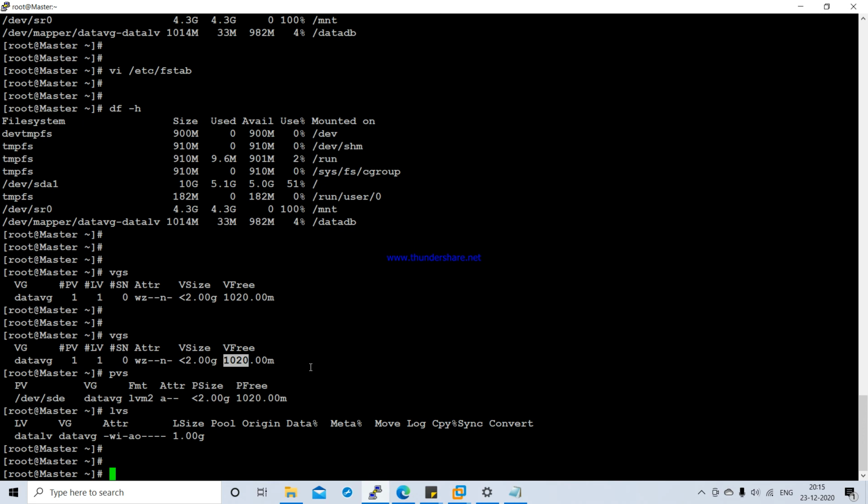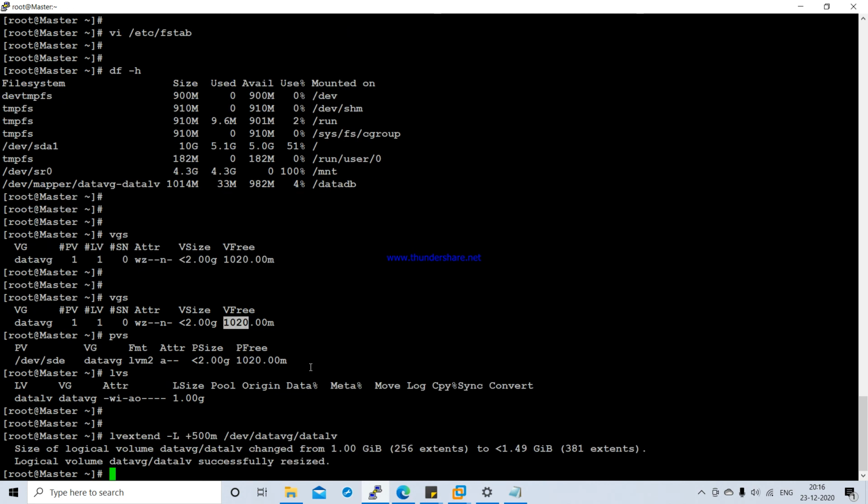Suppose someone is asking you to extend by 500 MB. Before extending the file system, you have to first verify whether the space is available in the VG or not. If it is not available, you can tell them that there is no space and we need to ask the storage team for one more disk. If there is already space, you can extend on the fly. How to extend? lvextend -L +500M /dev/dataVG/dataLV. Okay, you have extended it.